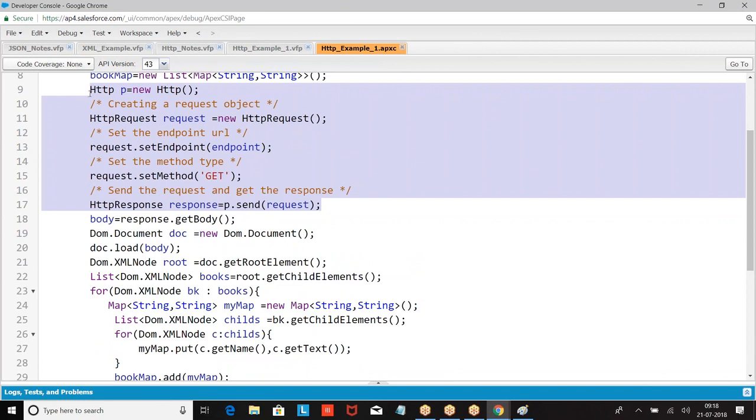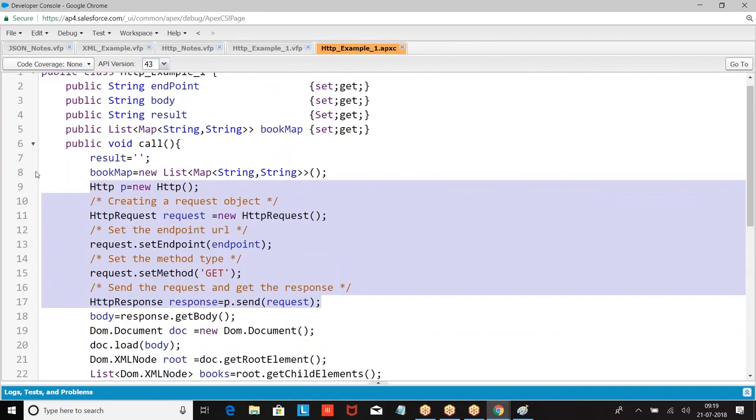Our web service call is only line number 9 to line number 17. Rest all, who asked you to put it in the map? Who asked you to put it in the list? Who asked you to insert the data? It's your requirement. It has nothing to do with your web service. I made a call, I received the data. I hope you are good with this.